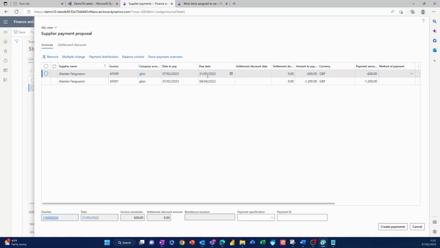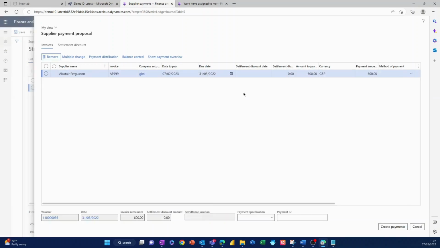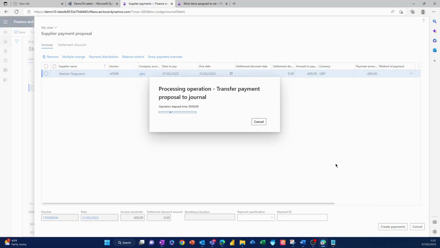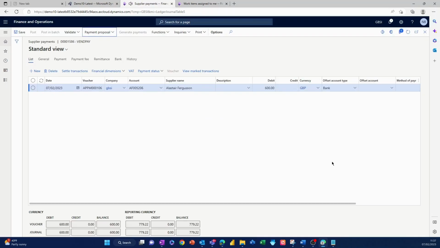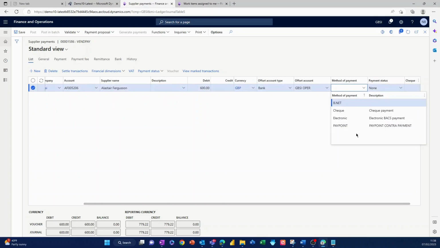And I can accept or not. So I can say, actually, I'm not going to pay this one from the most recent one. I'm going to remove that, but I am going to pay the one above it, this £600 one here. So let's just do that. And if I click create payments, then it's transferring the proposal to the journal itself. Okay, so we've got a payment here for 600. I can have a default offset account, a particular bank account, which might well be the case for this supplier, and again a typical sort of default payment method as well.